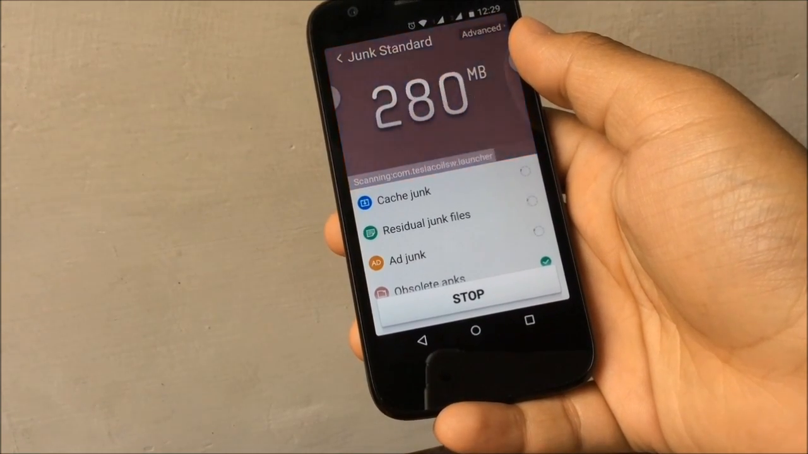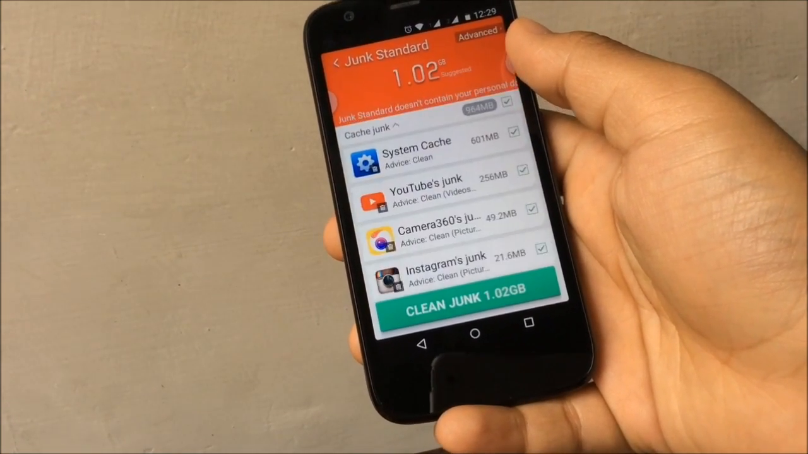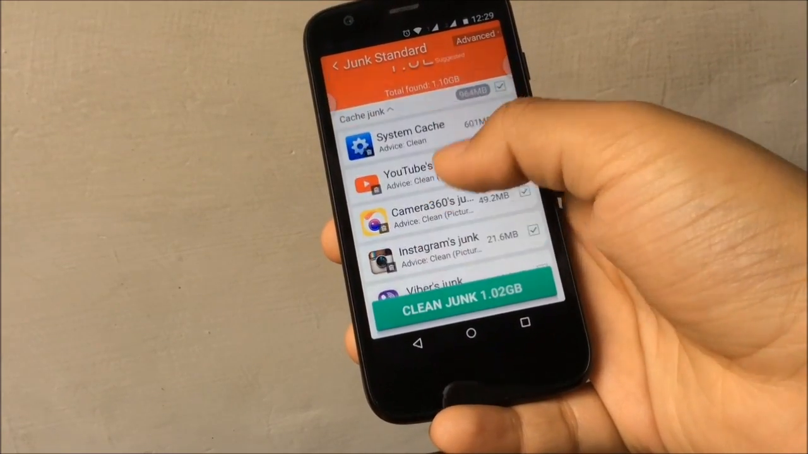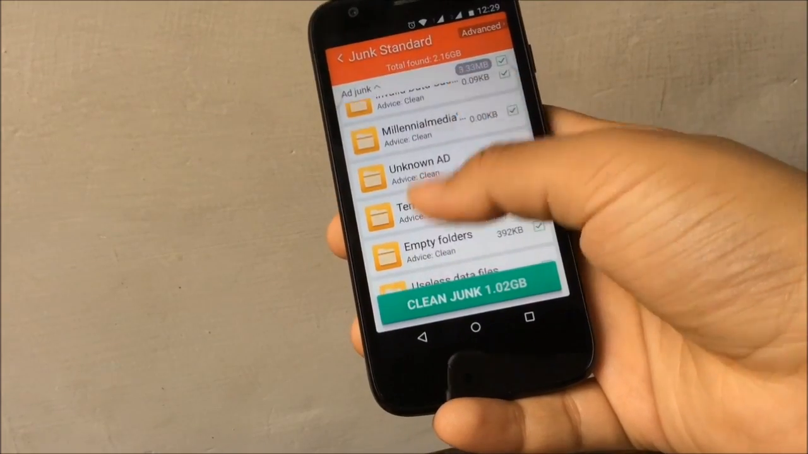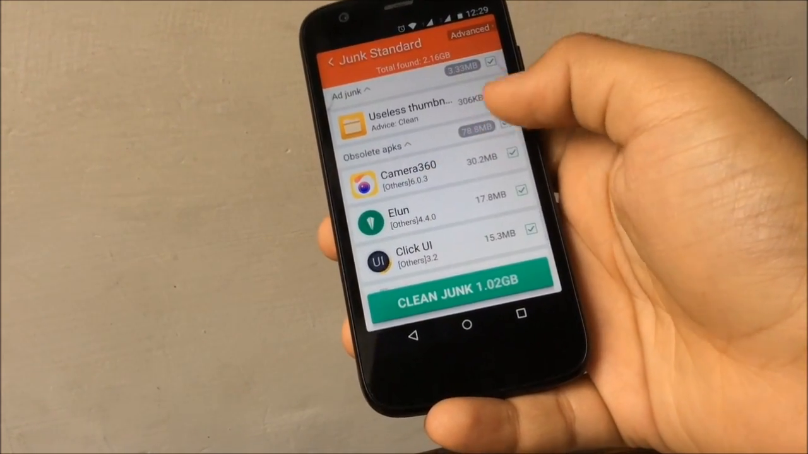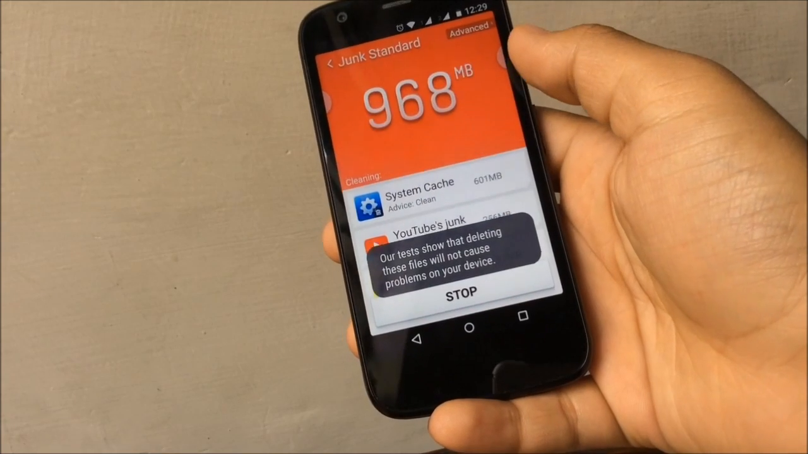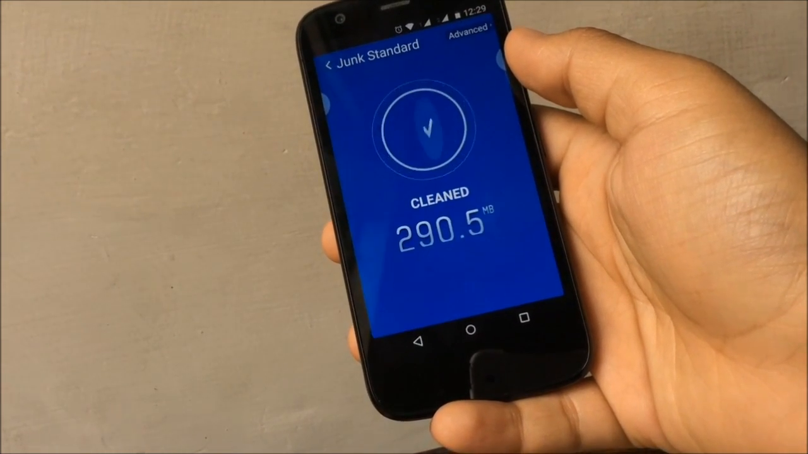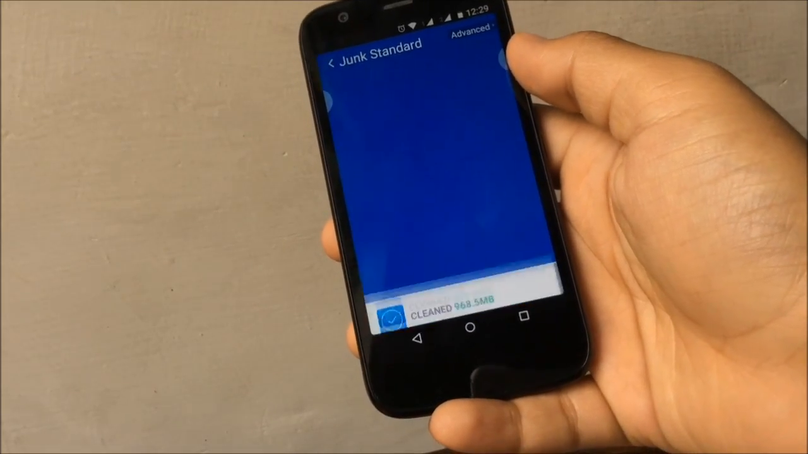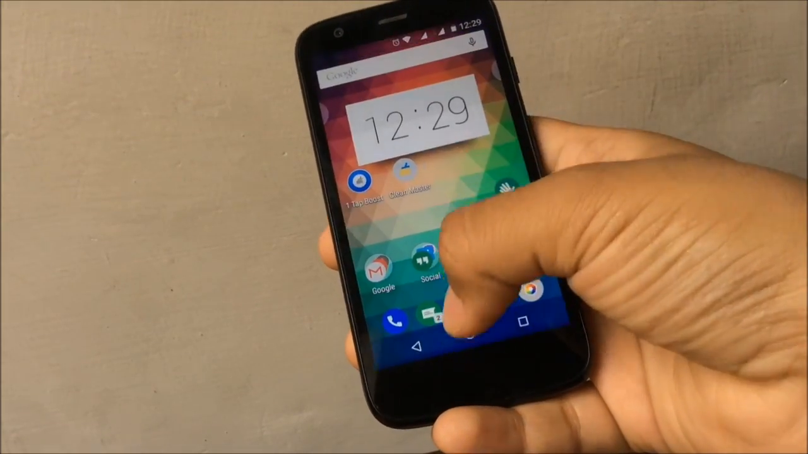And you can also delete junk files. It will search for the files on the phone and detect them and ask for permission to delete them. And you can choose which apps and files you want to delete or not. So this was Clean Master and it is available for free on the Play Store too.